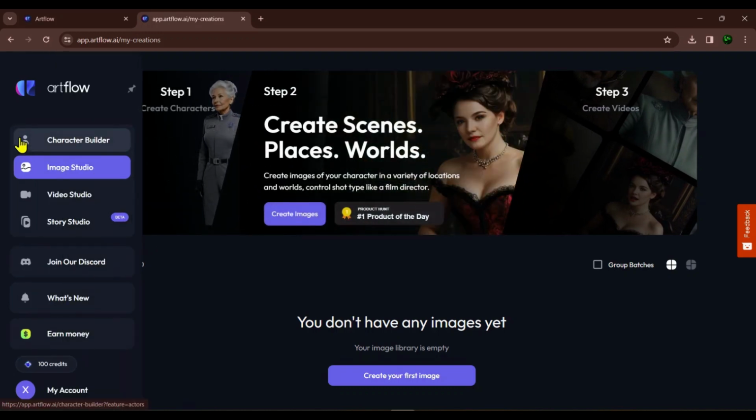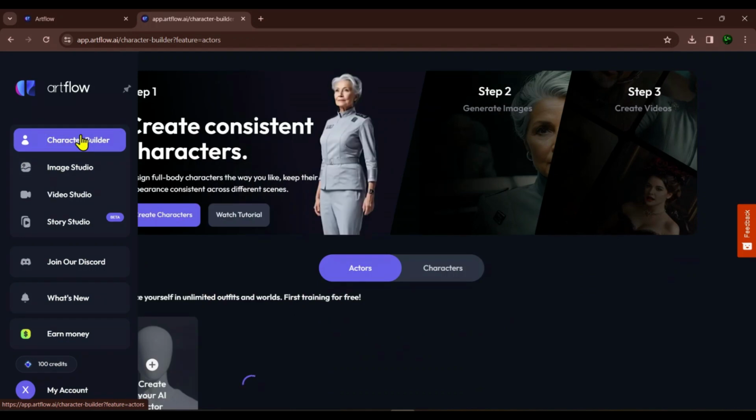To start with, we have 4 features: Character Builder, Image Studio, Video Studio and Story Studio, currently in beta testing but still usable. Character Builder allows you to create characters by training the AI on anyone's photos, understanding their appearance, hairstyle, facial features and more. This AI training takes only 15 to 20 minutes and then you can generate photos of the person you trained it on in different styles and poses using simple prompts.